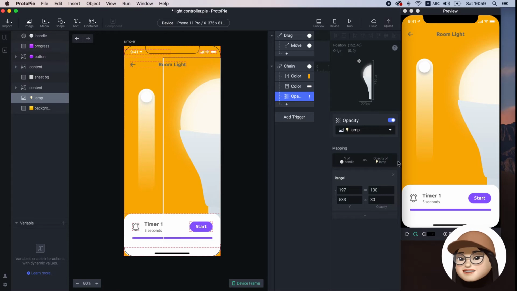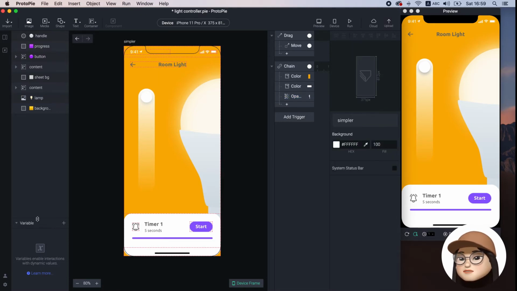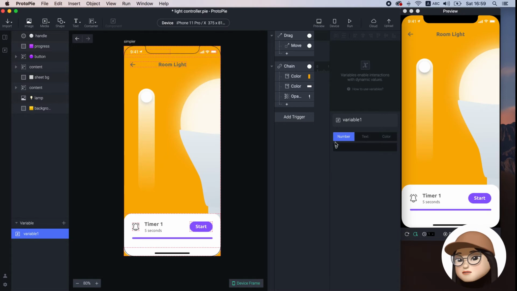Now, let's add the timer. To create the counter, I will use a variable. You can consider the variable as the bucket that you can hold the values such as number, text, or color, and pass this value flexibly for responses. Let's check out with examples. I will create the variable timer and store a value 5, countdown from 5 seconds.